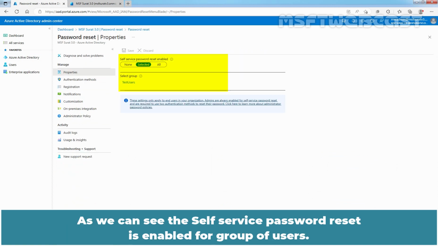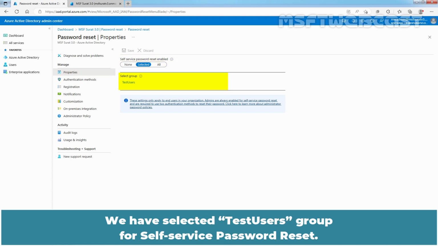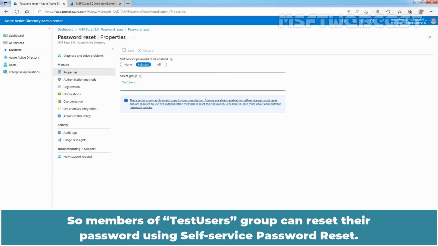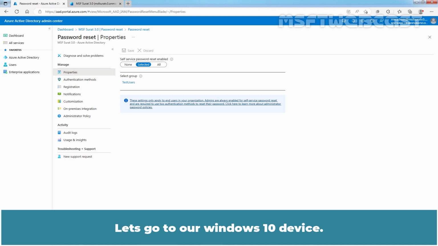As we can see, self-service password reset is enabled for a group of users. We have selected Test Users Group for self-service password reset. So members of Test Users Group can reset their password using self-service password reset. Let's go to our Windows 10 device.